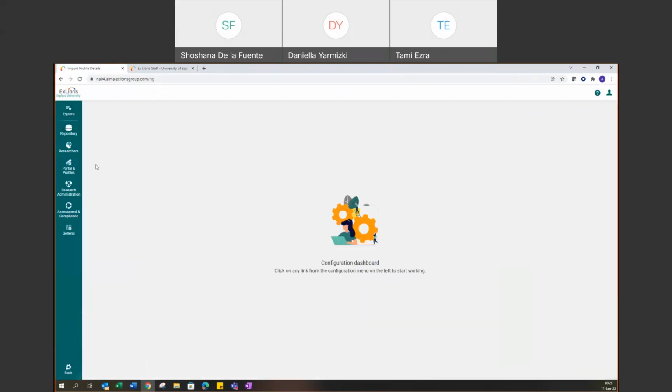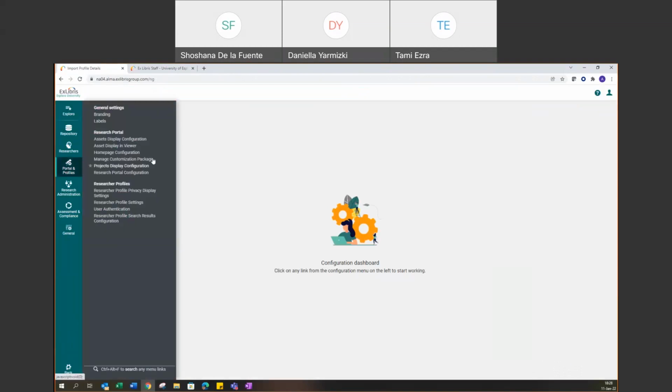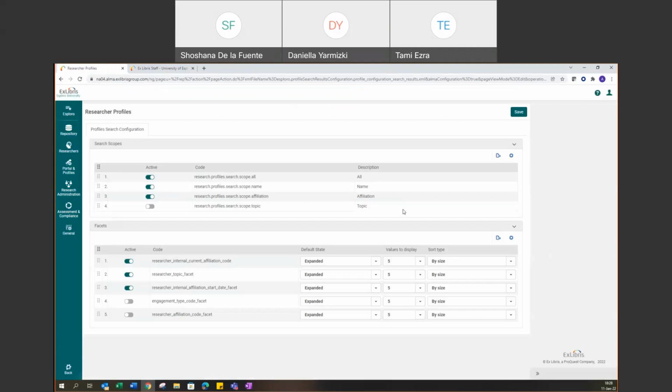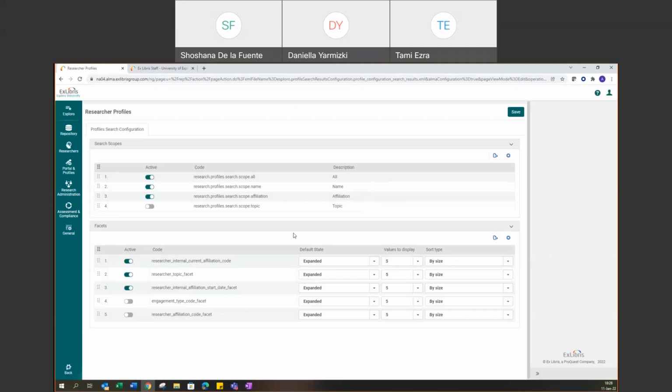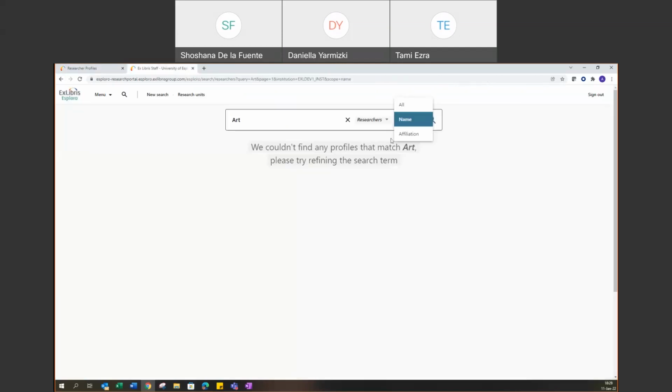If you go into the portal and profiles configuration, you can see the researcher profile search results configuration. This is new. This way you can decide what you want to display. So we had name and affiliation on, topic wasn't on. That's why you couldn't see it, but you could have a topic search. And we also added facets. So you can decide which facets to show and whether they're expanded or collapsed. This you can decide in the configuration, and then you can see it here.